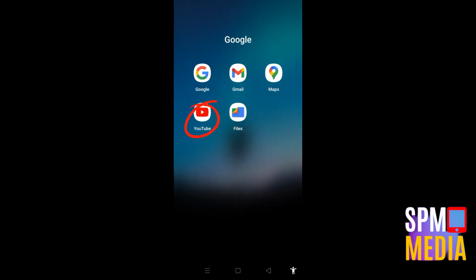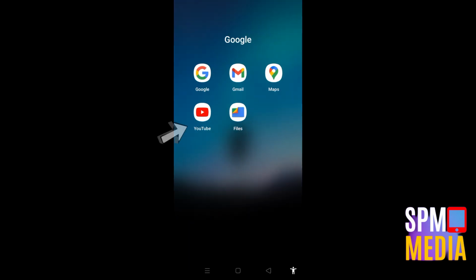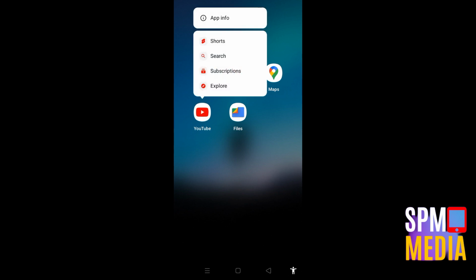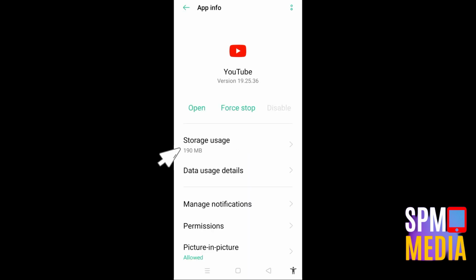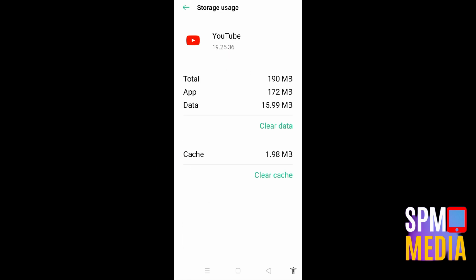First, you just have to look for your YouTube application, and if you encounter this kind of problem, what you're going to do is long press your YouTube application and then click this App info right here. Then you will see these options, but you have to tap this Storage usage. First, you have to click this Clear cache, and then after that, you have to click this Clear data.